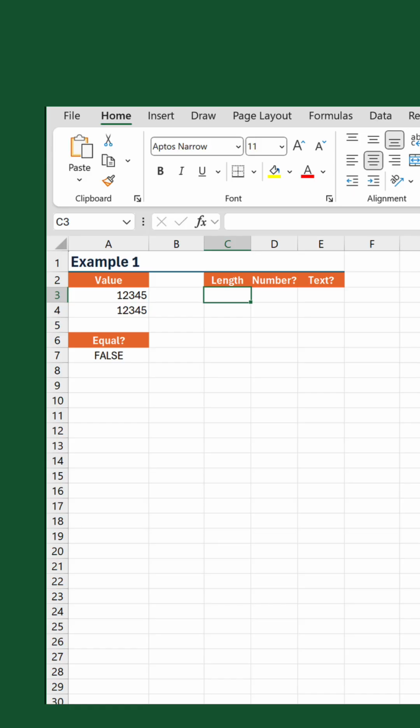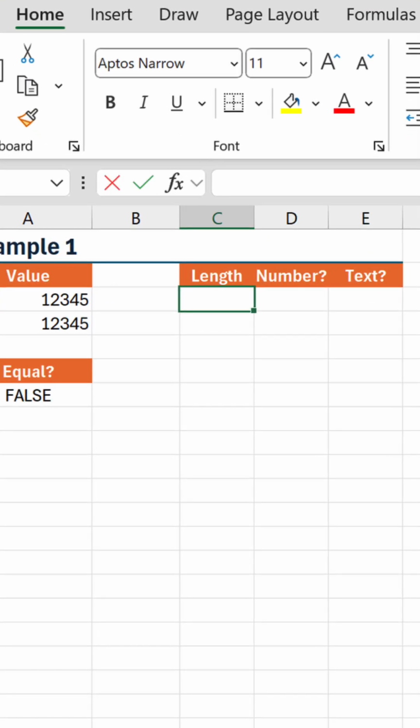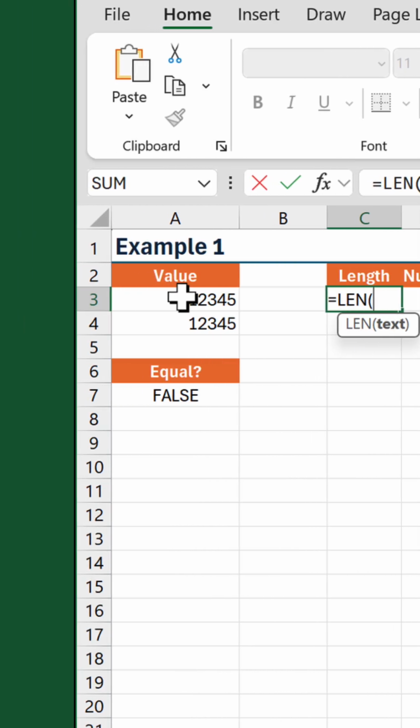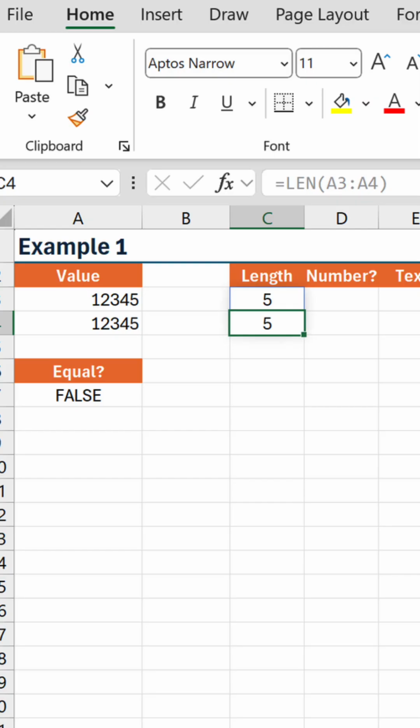There are 3 quick checks I like to do that cover most scenarios. One is to find the character length of the values. Simply reference the range inside the LEN function for that, and you can see that both are 5 characters long. That's not an issue then.